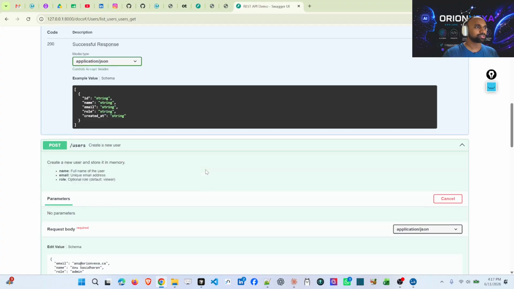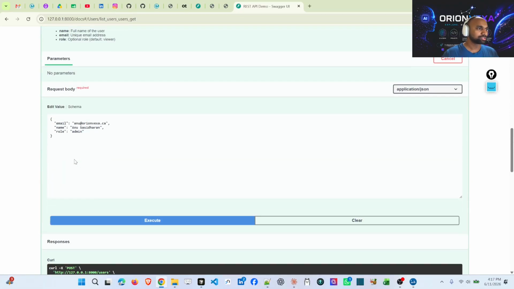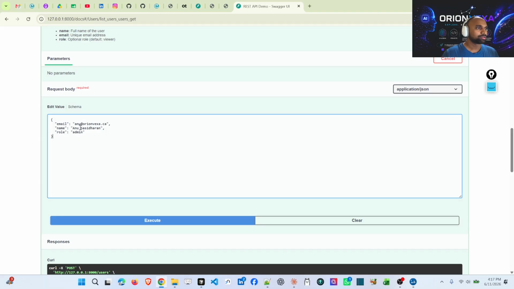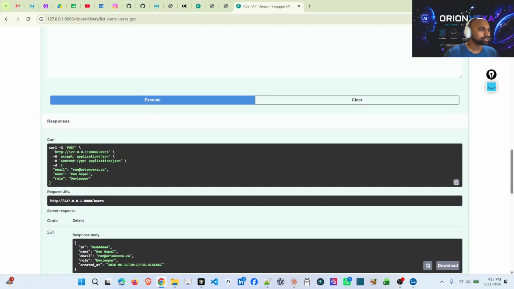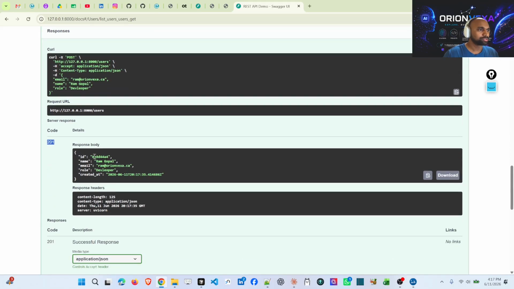Let's go ahead and create one more user. As of now, there is only one user. Let's go ahead and create one more user, and this time Ram Gopal. Ram Gopal is not an admin, he is a developer. Execute. See the status code 201. That means a new ID has been created. This is the name. This is the email ID. And this is the role assigned. It is created at this time.